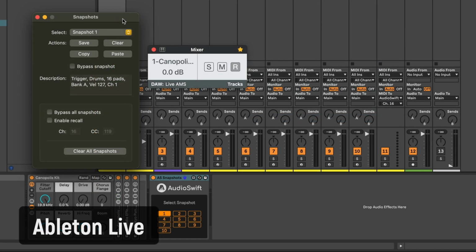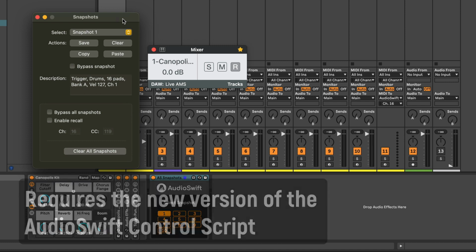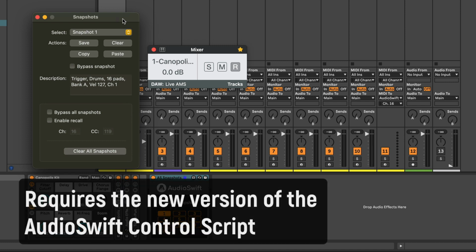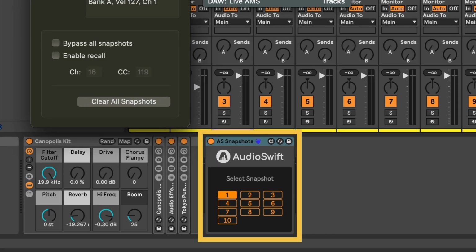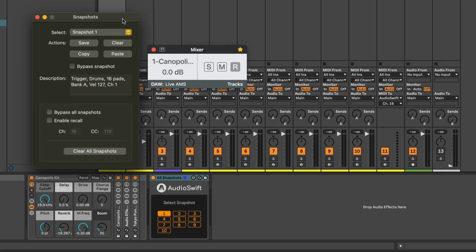With Ableton Live, we need to previously configure the AudioSwift control script for Ableton Live. I put the link in the description to learn how to do this. Also, we need to install the AS Snapshot Max for Live device included in the AudioSwift 2.3.8 beta folder downloaded. Save the device in the Ableton Live user folder where you saved your other Max for Live devices. This device is an audio effect that doesn't process any audio and just passes through the signal.